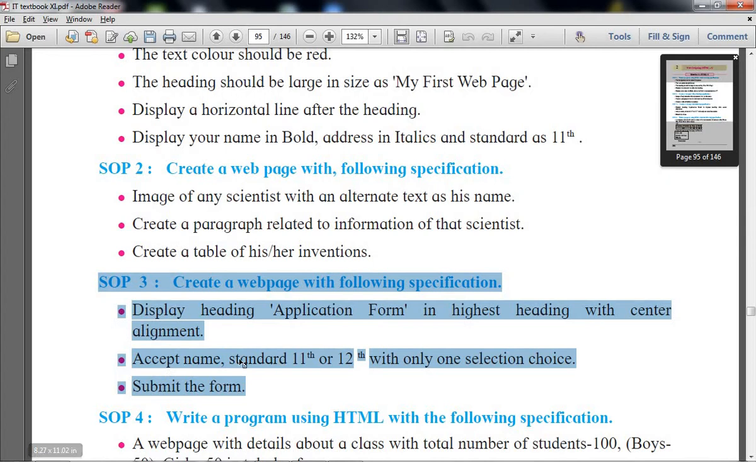Second, accept name, standard 11th or 12th with only one selection choice. And third one, submit the form. So this is the condition while creating our third SOP for creation of the web page. So this is our SOP question.